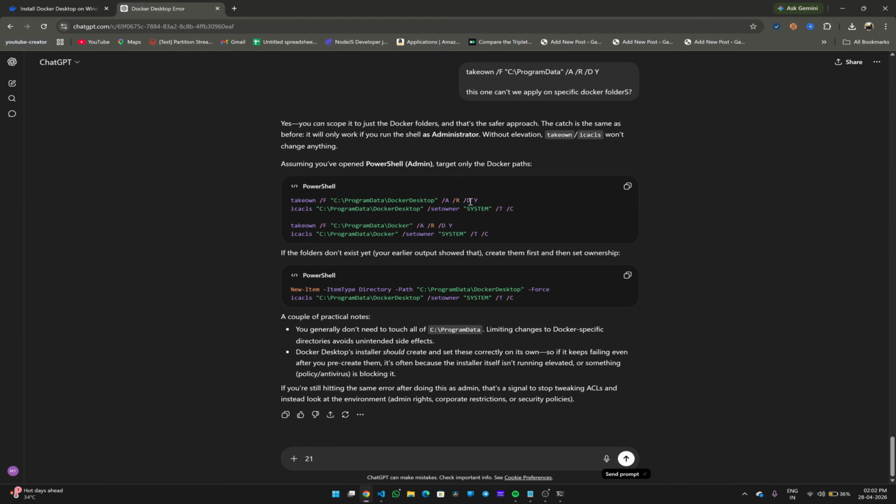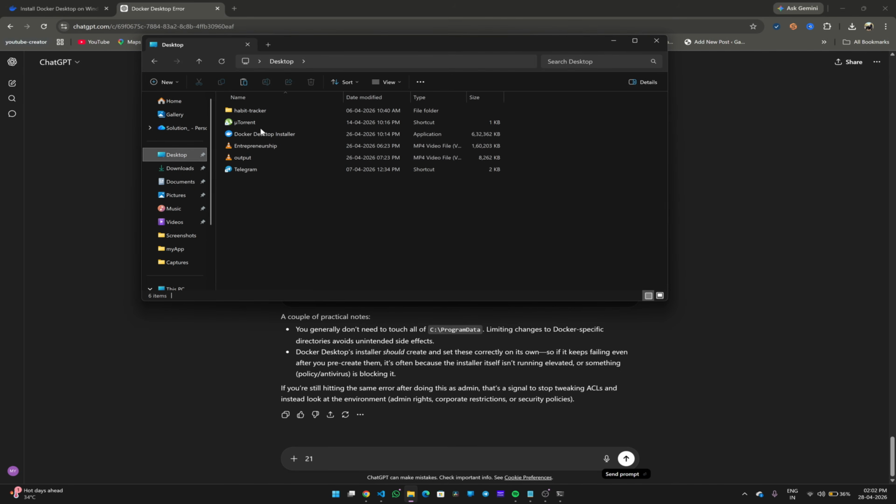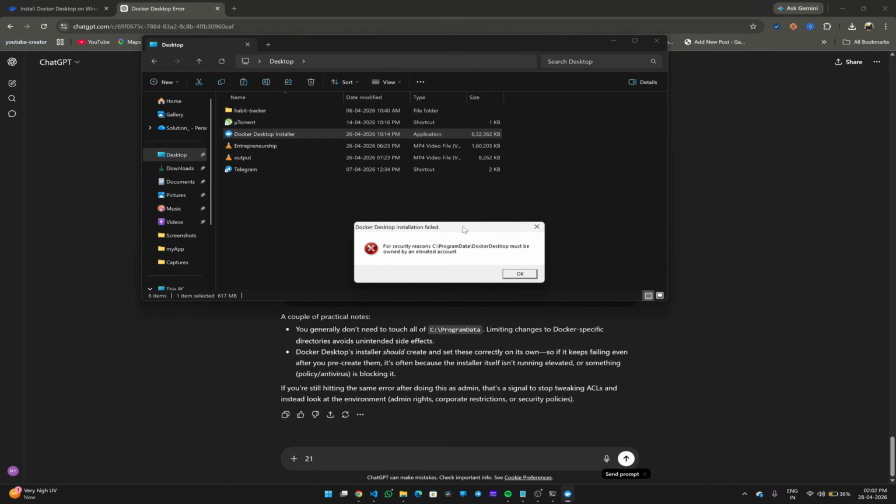Okay. So as you can see, there's a command in ChatGPT I have opened, which is nothing but takeown /f, and it goes to ProgramData and then Docker Desktop, and we have some permissions which are A, R, D and Y. So to do that, I would suggest you open File Explorer and try to run this Docker, and you should see this error pop up here, right? This is what we need to fix now.